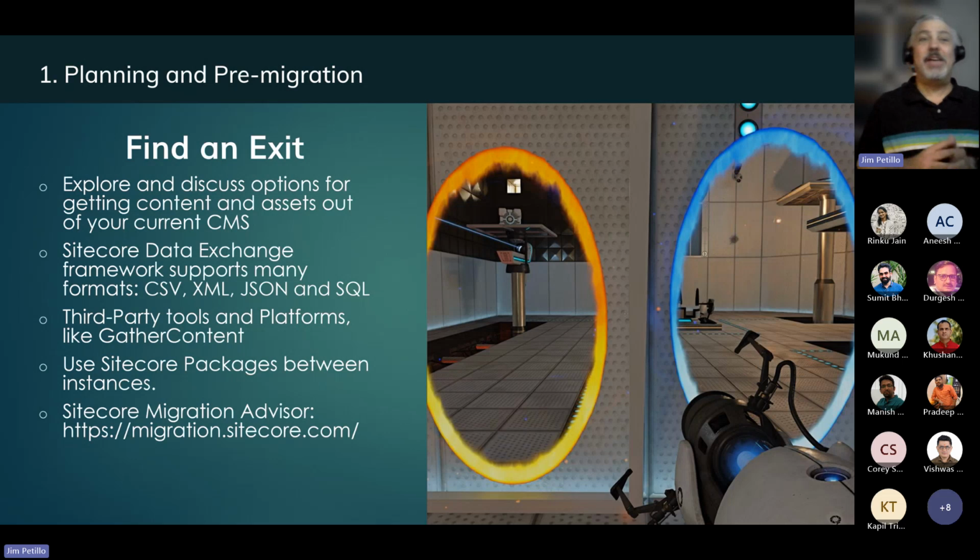So finding an exit, this is good. Some CMS platforms do not make it easy to leave. Explore and discuss your options to get your content and assets out of your current CMS and into Sitecore. The Sitecore Data Exchange Framework supports many formats, so you do have options, but it can be tricky to use.